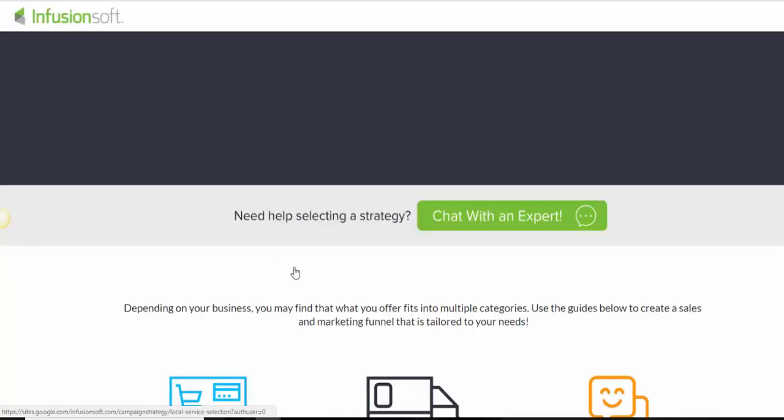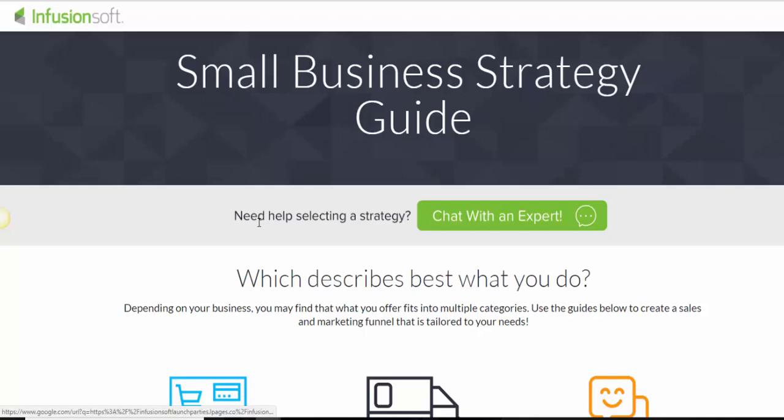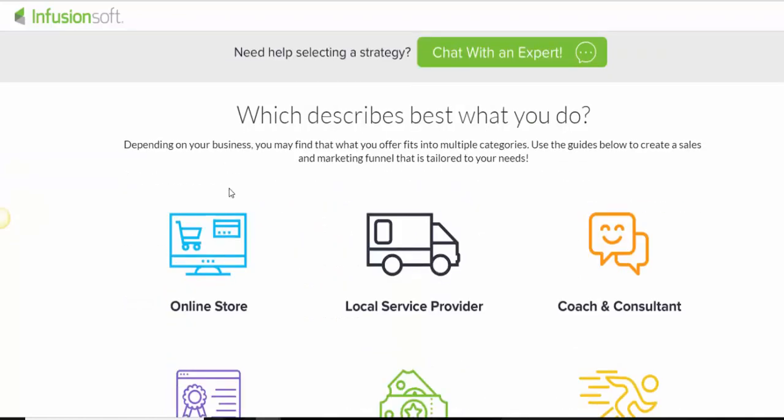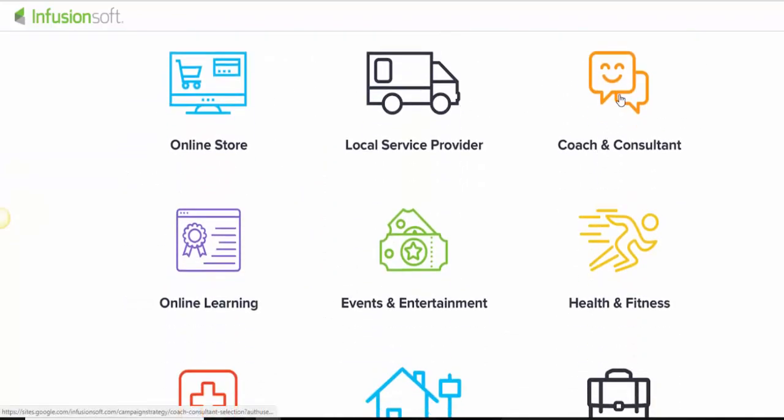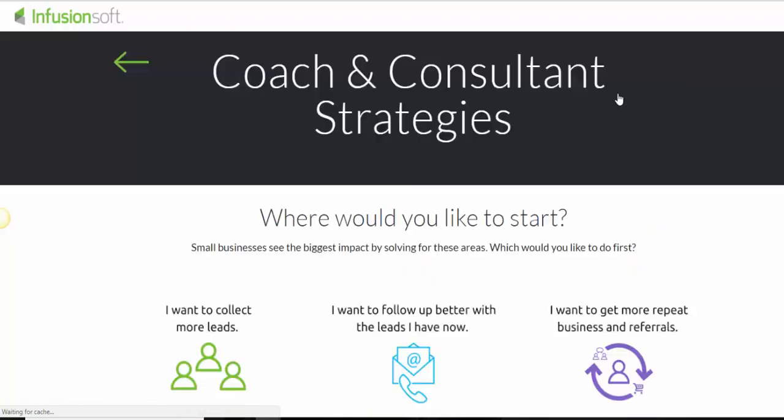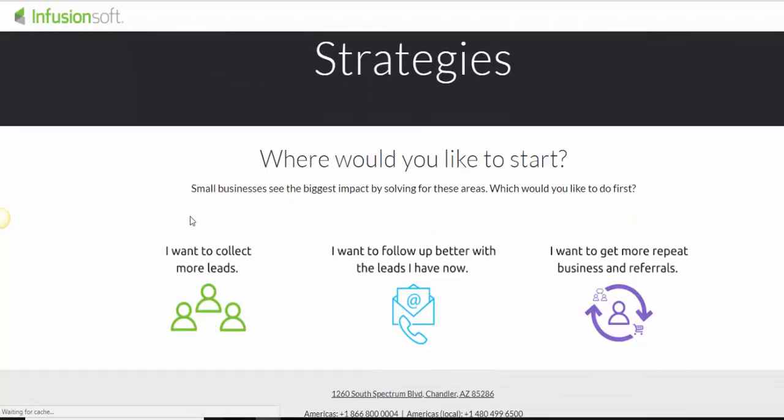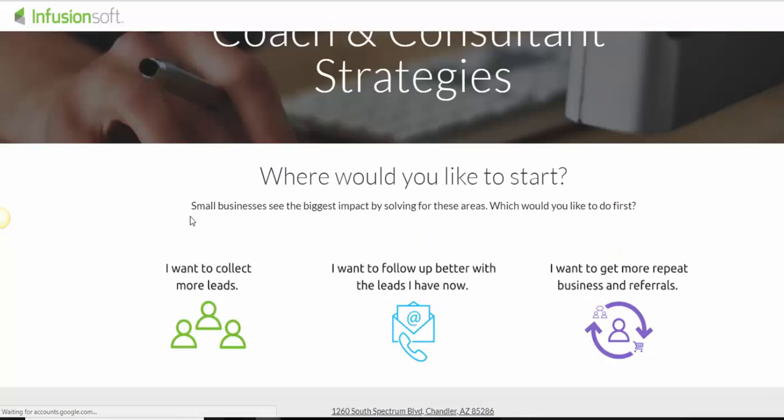So let's say I want to start a campaign. This actually takes me to the classic campaign builder, or rather it takes me to the strategy guide, which is where I can then select the industry that I'm in. So let's say I personally am a coach and consultant, and then I want to determine which of the 3 stages of the perfect sales process, or the perfect customer life cycle, which of those 3 stages am I looking to fix or improve in my business. So I want to collect leads, convert leads, or get repeat customers.